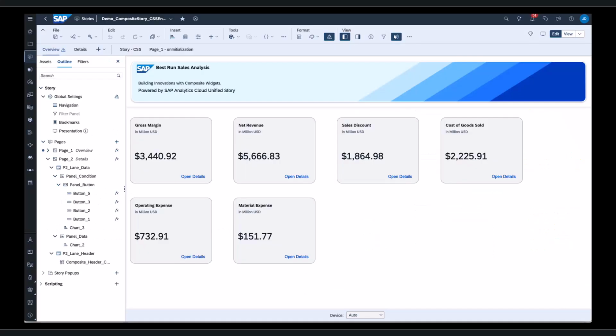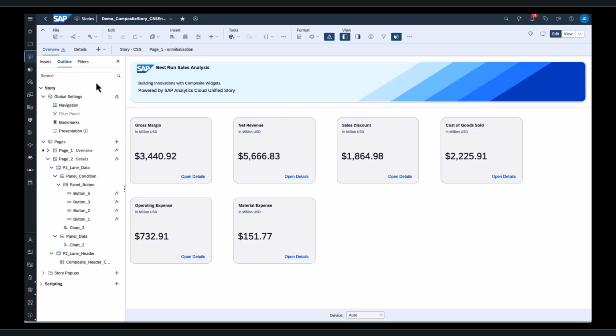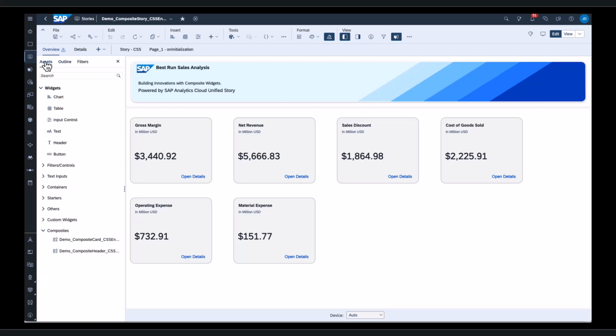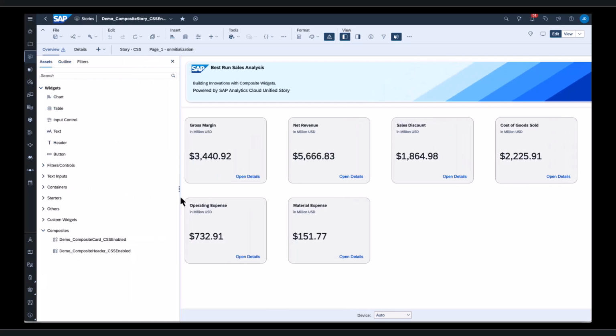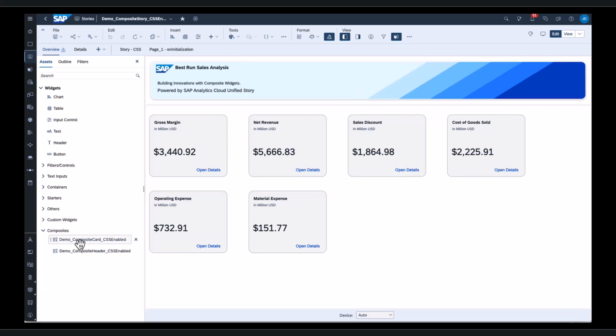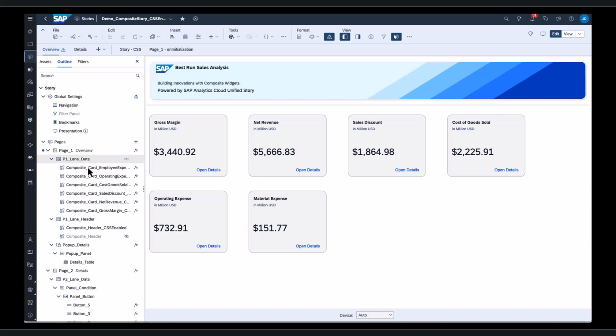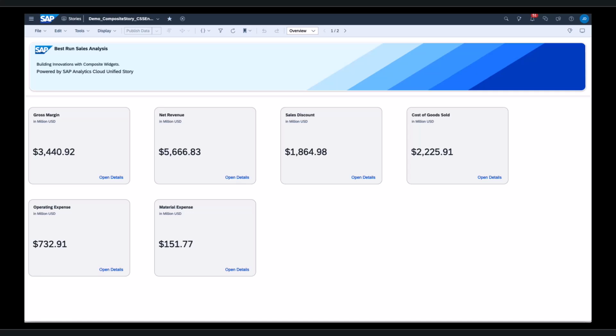Now let's have a look into the SAC tenant. So the first feature I would like to show is the CSS support for the composite. You can already see that here I am creating a story based on two composites. One is the composite header, and the other is actually this composite card. So I'm using these two composites in my story. You can view in the outline for page 1, for example, they are all based on the composites. So let's have a look into the runtime, how this story looks like based on the composites.